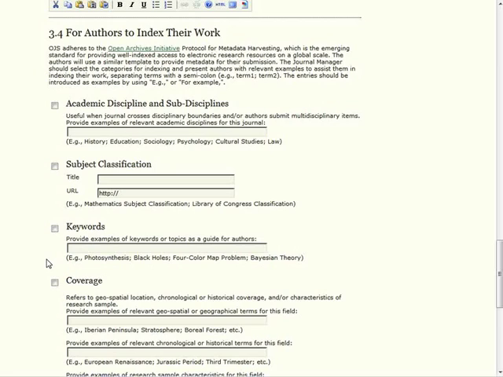The next section will allow us to provide some guidance for authors to index their work. For example, you may wish to have them index it by academic discipline or subdiscipline. So you would check this box, and then in the text box below, provide some examples to illustrate what you're looking for.